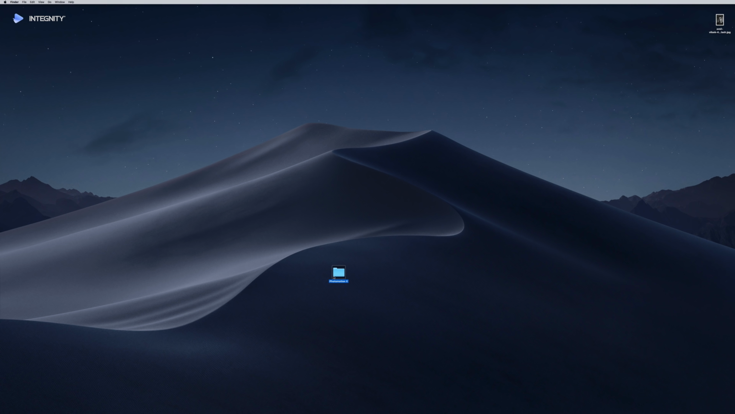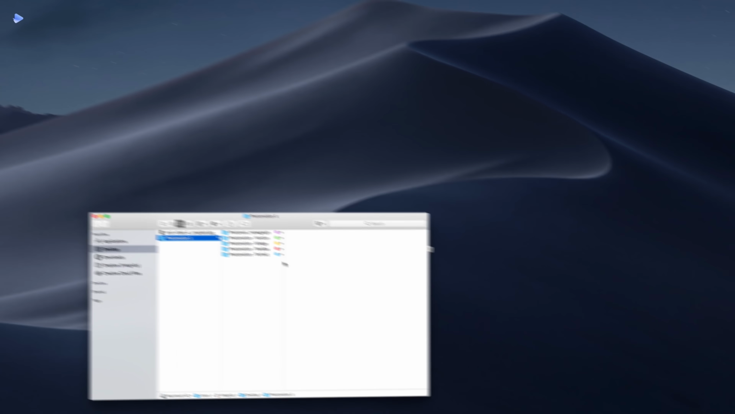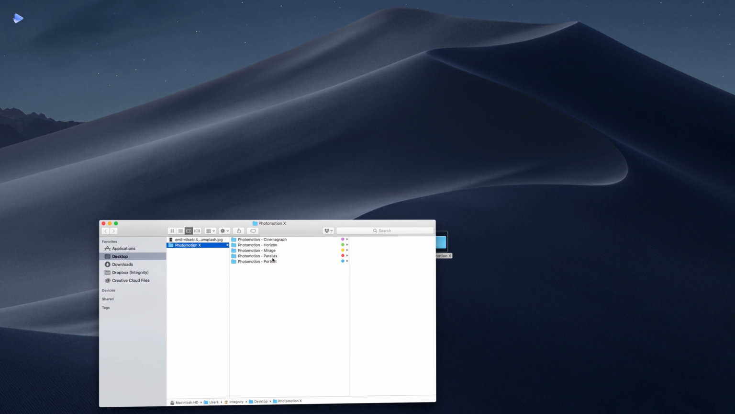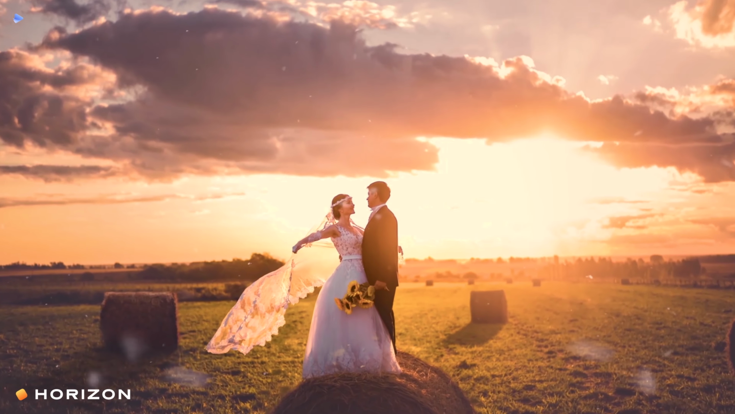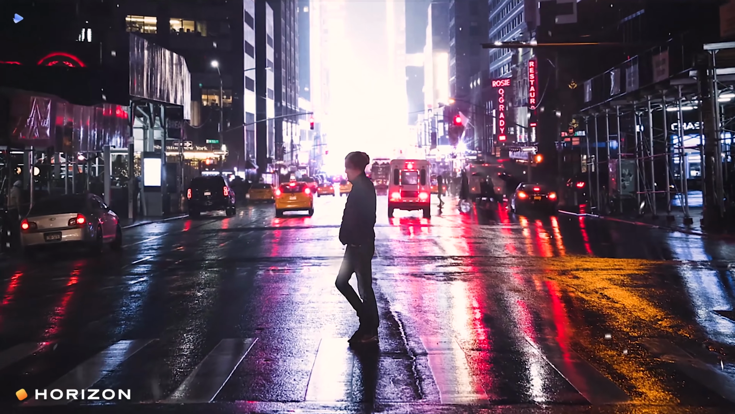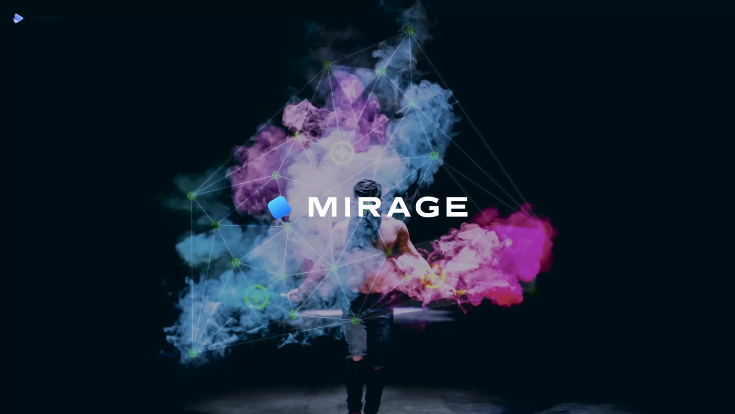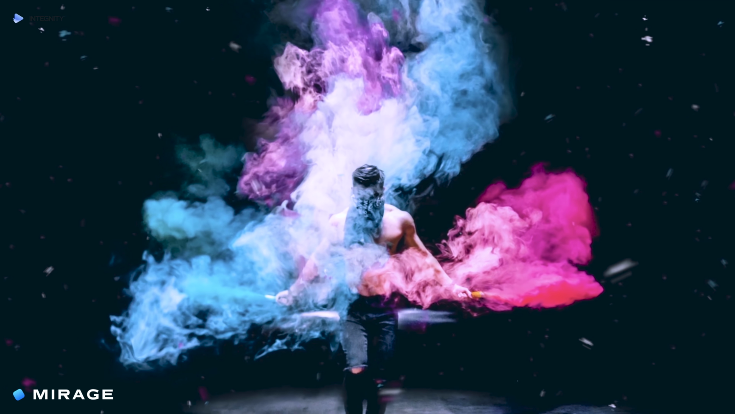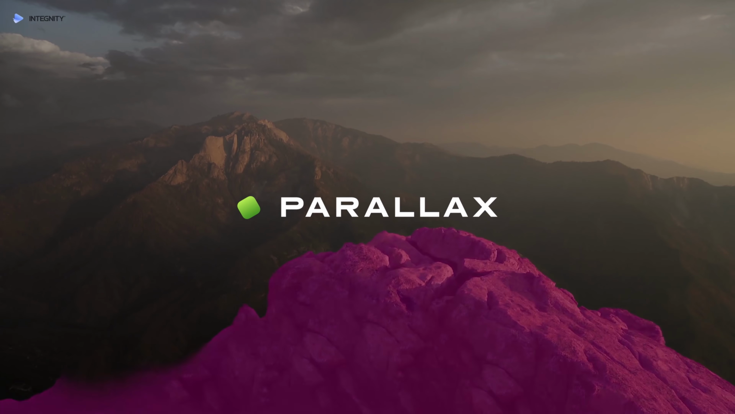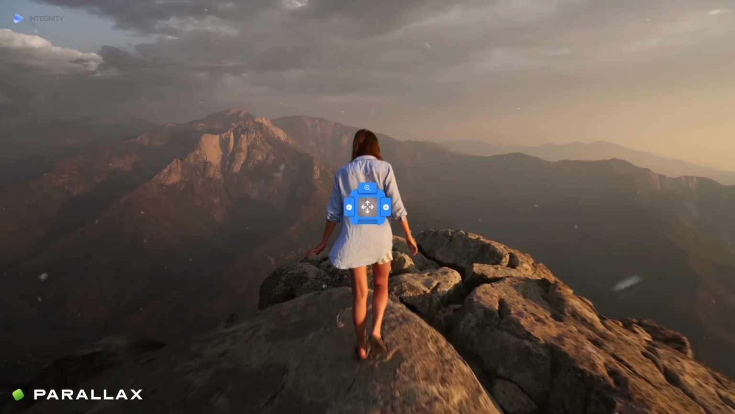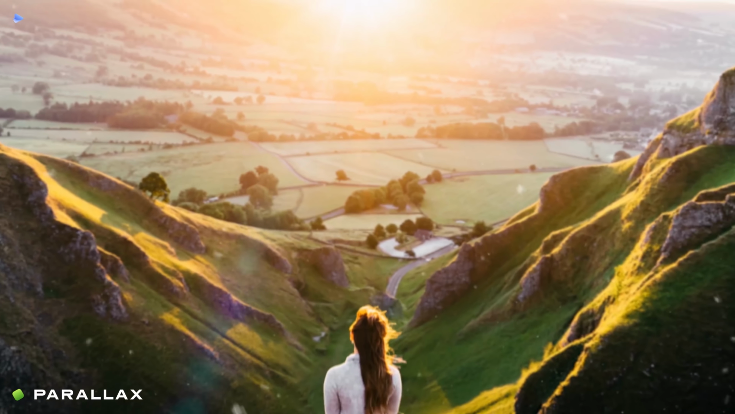So if you just open this folder, this is how Photomotion looks when you download it and unzip it. We're going to be focusing on portrait animation today, but we also have cinematograph animations, Horizon, which is more for advanced users that need all these advanced tools for photo animation. Then we have Mirage. Mirage is really easy to set up. It's super fast to render. Parallax. Parallax is ideal for people who are just starting in photo animation because it's basically just a typical parallax effect.